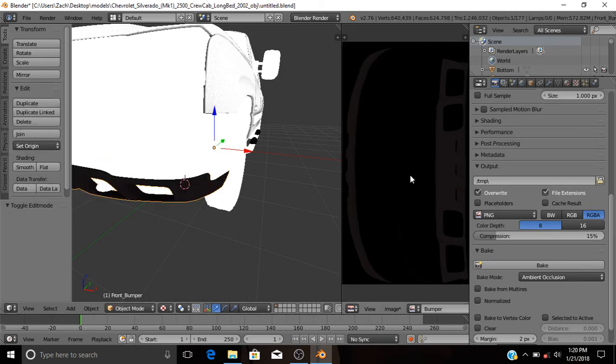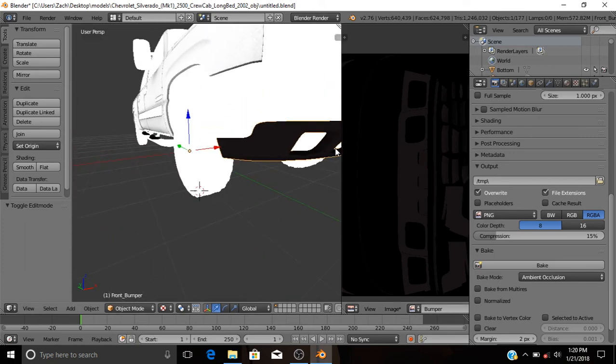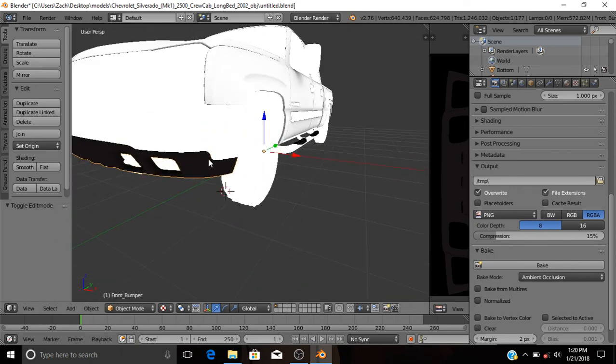Now you can see the shapes of the bumper piece was molded into the image, and over here it's now a brownish instead of the black. That's how you bake mesh like that. That's not supposed to be a window.